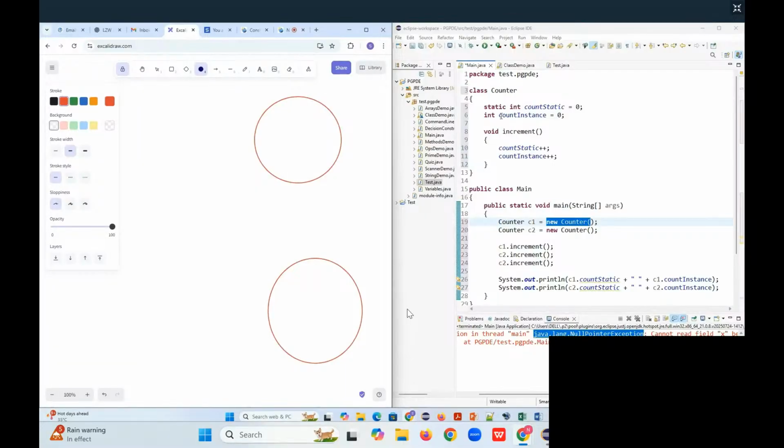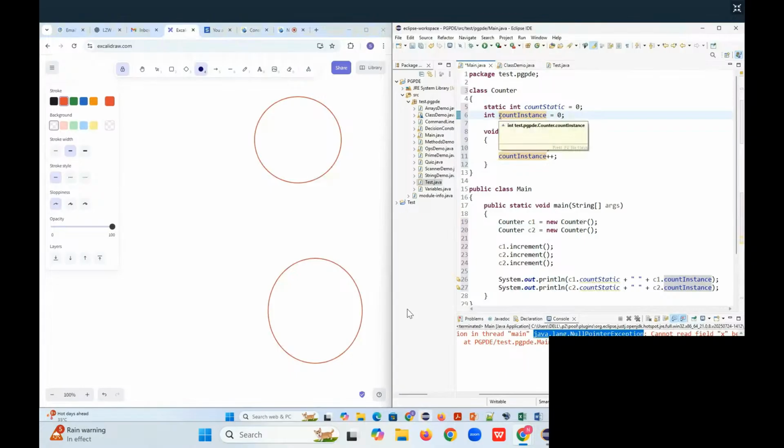Both of these objects will have a separate copy of only the variable countInstance, not countStatic, because that is a static variable and it is shared among all the objects, and only a single copy will be created. Even if we create 100 objects, still a single copy of the countStatic variable is created. But that is not the case for the instance variable. So if we create 100 objects, we are going to have 100 copies of countInstance and a single copy of countStatic. So let me copy this one.